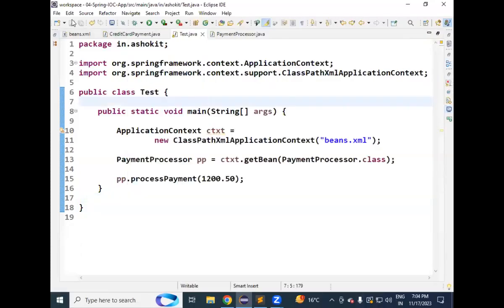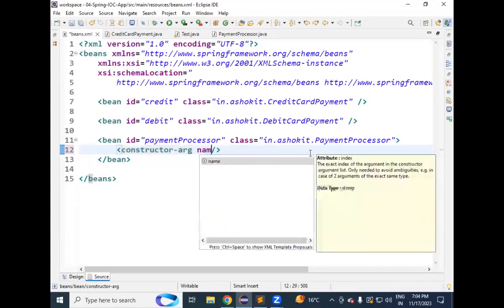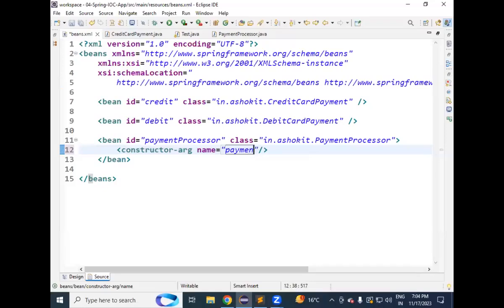Now I want to go for parameterized constructor injection. How can I do that? Instead of the property tag, I need to write constructor-arg. What is the name of the variable? The name of the variable is payment. What object do you want to inject? ref is equal to someDebit. So like this we are using constructor injection. The property tag represents setter injection. The constructor-arg tag represents constructor injection.